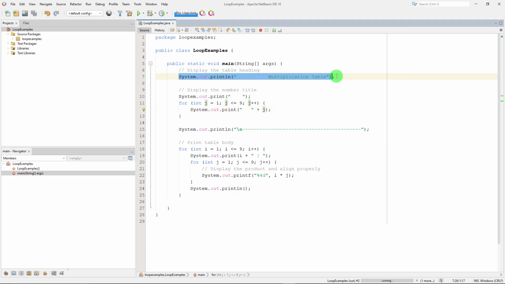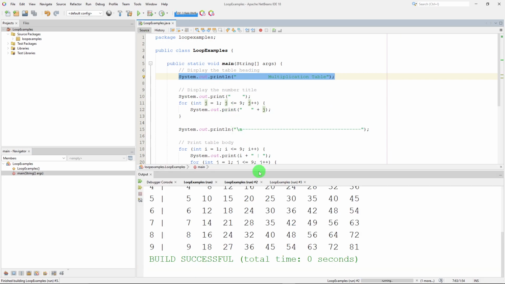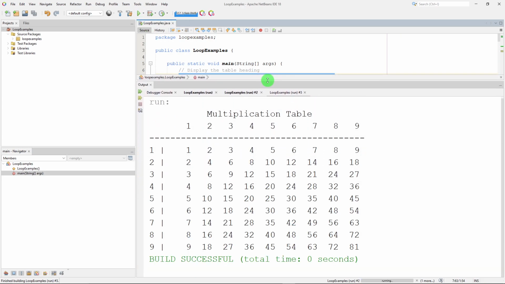System.out.println("Multiplication Table"). Let's go ahead and hit run. And we can see down here what happens. It prints the words Multiplication Table. It prints this line with 1, 2, 3, 4, 5, 6, 7, 8, 9. Prints a bunch of dashes.